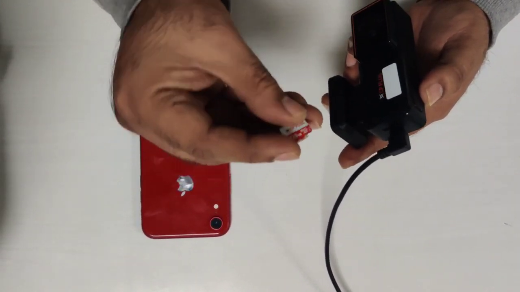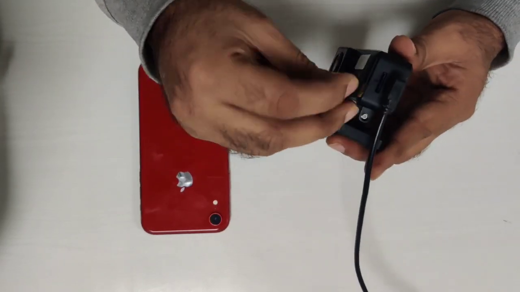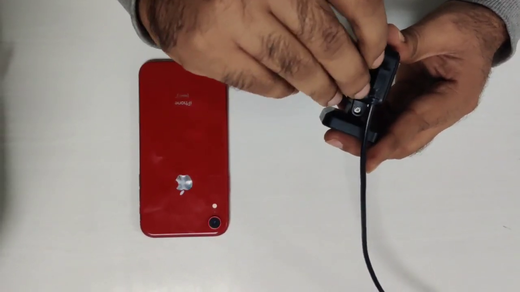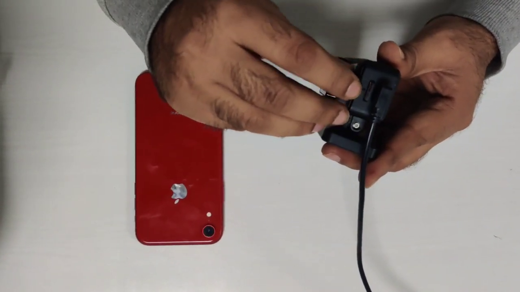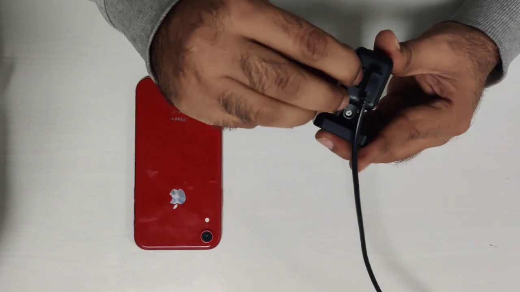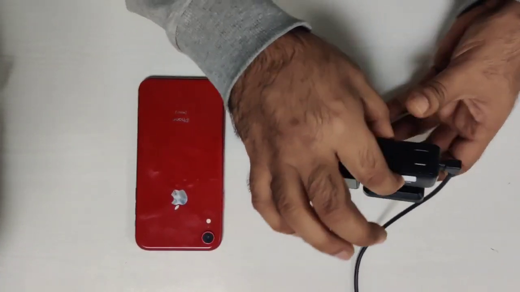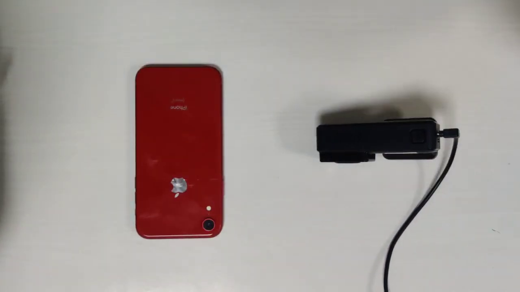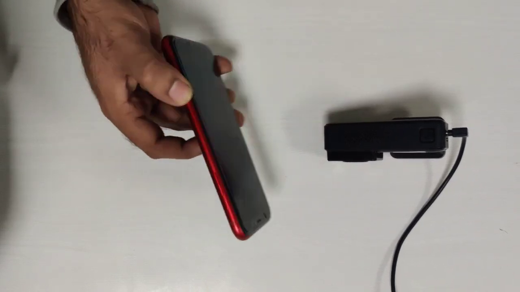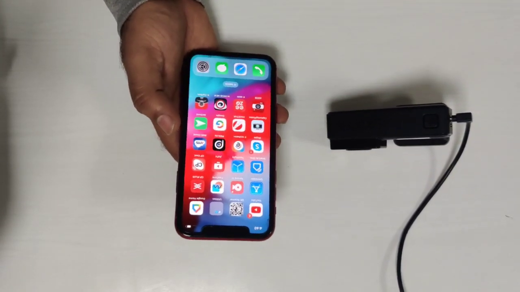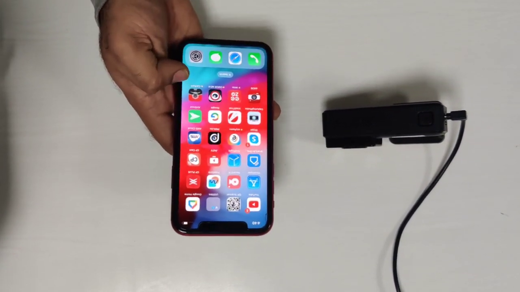After that, we need to insert this SD card in this dashcam for the purpose of local recording. Please format the SD card. After this, we need to open the application in iPhone, that is CarKam.